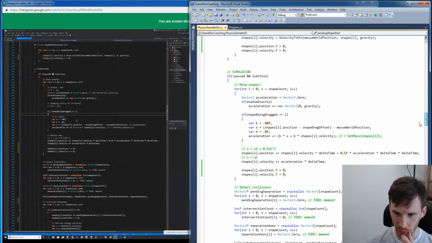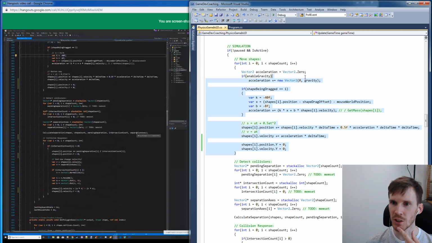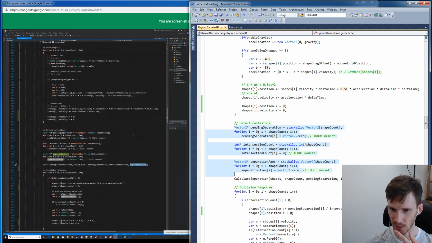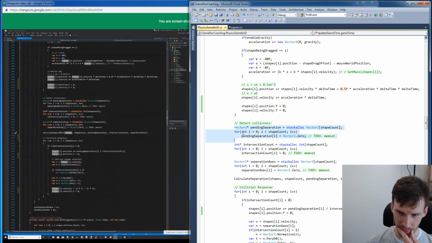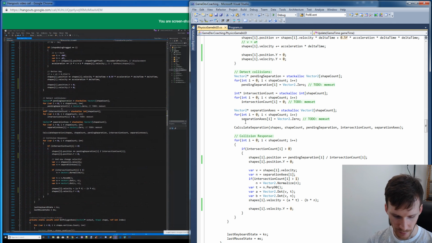So if we look at the code and figure out what we need to do, moving shapes, so that's us dragging stuff around and just time advancing. Then we're detecting collisions with calculate separations. And so then we will need to respond to it. So we'll need to know in here, when we do this velocity adjustment, what we collided with. So we need that information out of calculate separation.